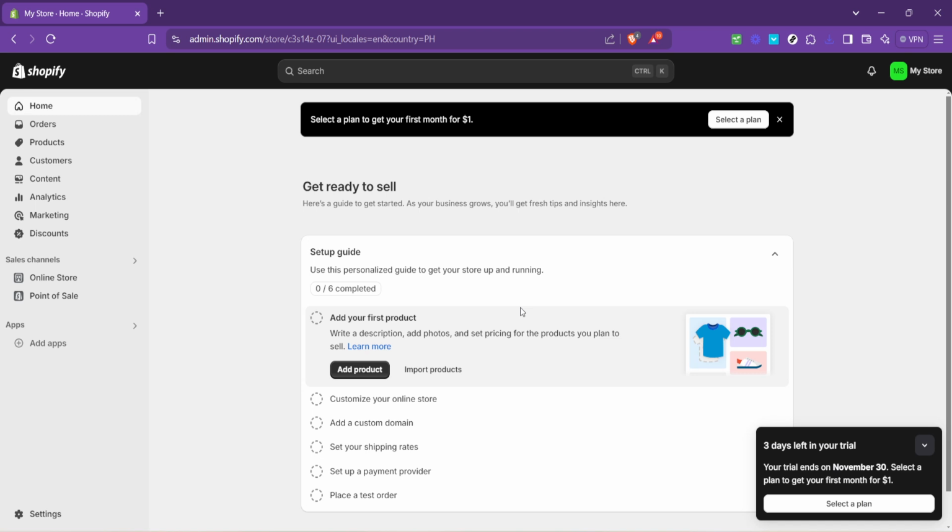As a part of this process, you might be prompted to choose an account, especially if you have multiple accounts or use a shared device. This step ensures that you're logging into the correct account, helping to protect your store's data and personal information. Select the account associated with your Shopify store to proceed.